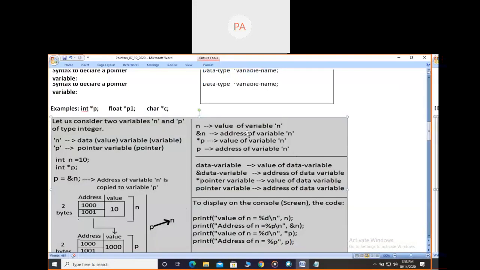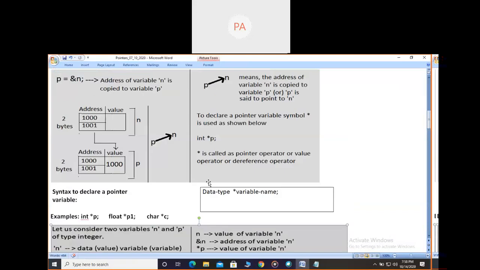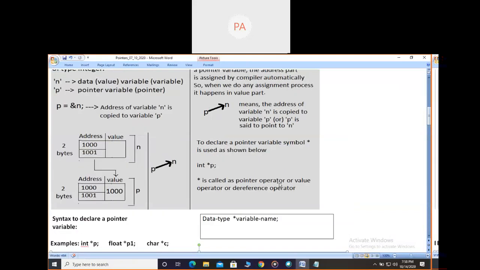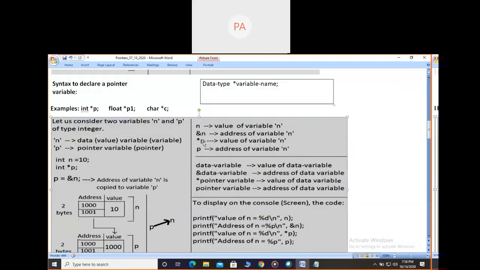Okay. So the star symbol is called the pointer operator, that is one term, or the value operator. Why is it called the value operator? Because of this purpose: if you put the star symbol for a pointer variable, you can get the value of the data variable. Again, the value of variable n by using n itself, we should not put any symbol. If I want the address of variable n by using variable n, then put the ampersand symbol. If I want the value of variable n by using the pointer variable p, put the star symbol. So star is called the value operator. The address of variable n by using p means don't put any symbol.